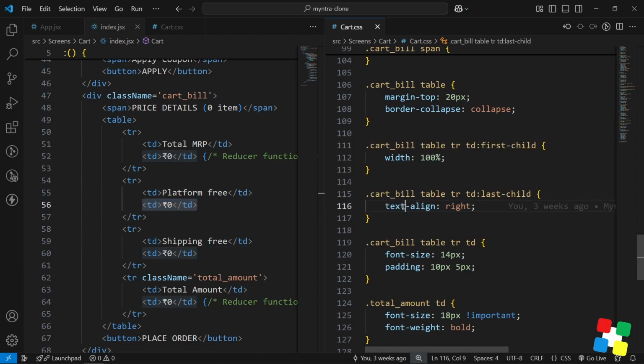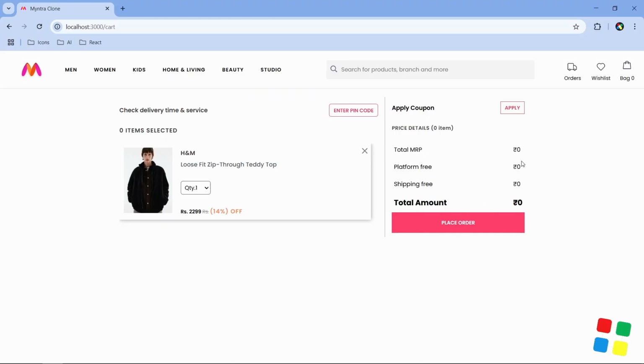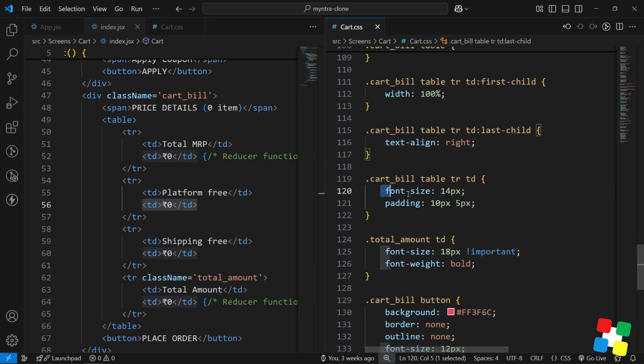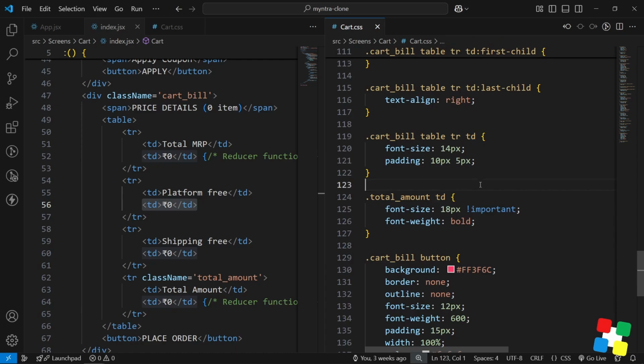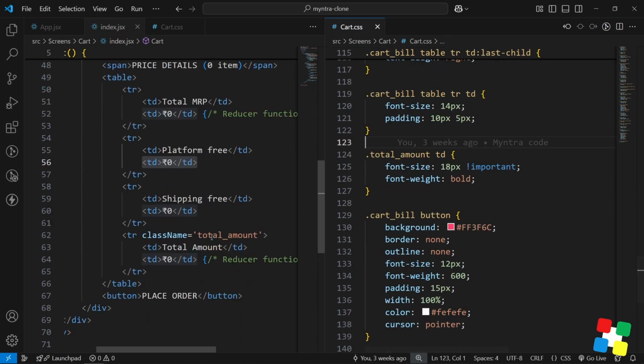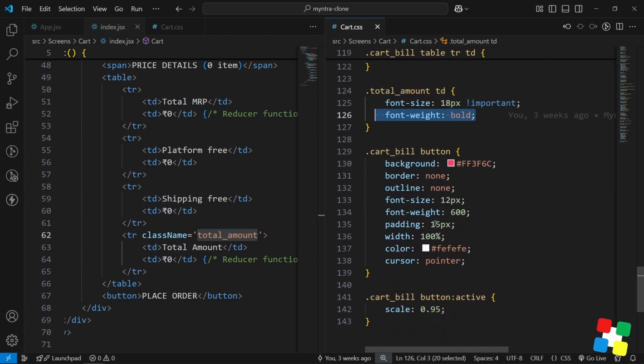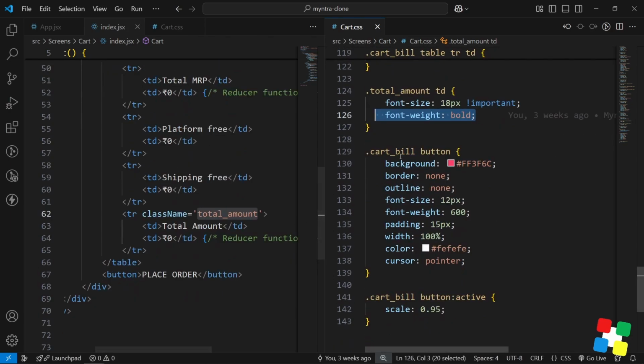Text align right. If you don't do it, it's not looking good. You see like this. Okay. Use it, it will go on the right side. Okay. And we have taken again font size and the padding commonly for TD, table data. And then now you see the last item, this total amount, we are targeting TD to change the font size and font weight. Okay. And lastly, card billing.